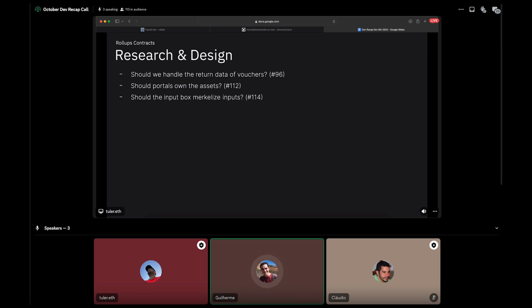Next, should the input box Merkleize inputs? This comes from a demand from the permissionless arbitration. And lastly, should we use custom errors? There has been some discussion about usability, but also some progress. So this is also under discussion. So please join the discussions in the Rollups Contract repository. The link is in the slides. And that's it. Thank you.